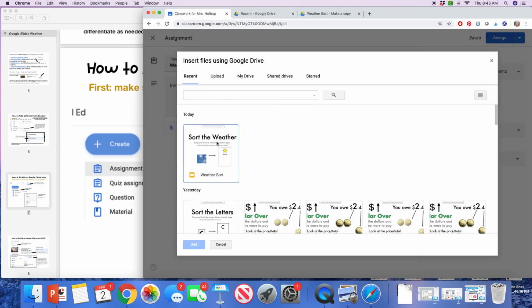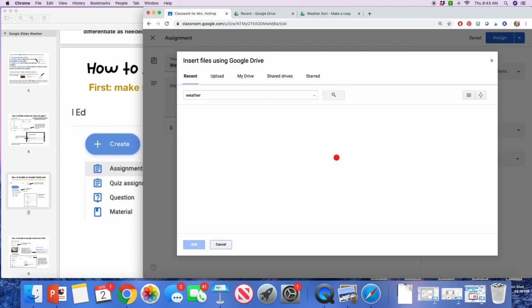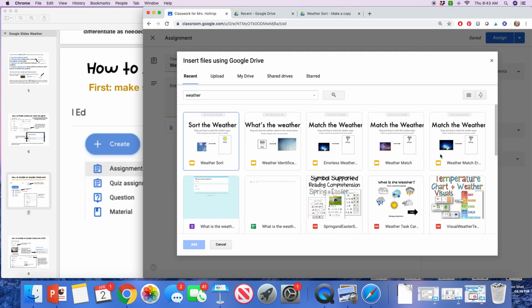Now you've just added it to your Google Drive, so it should be in recents, but if it is not, you can search weather and it will show up for you. Okay, so click on the one you want and push add.